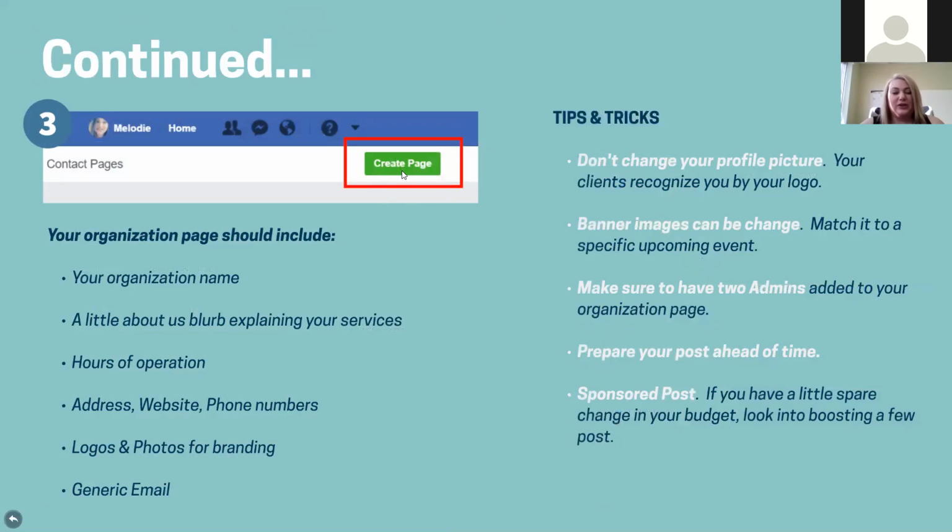This is just an email where your users can contact you if they don't really want to talk to you. It's just a simple question. Oh, I'm just going to email them. So a generic email is always good to have on a Facebook page as well.